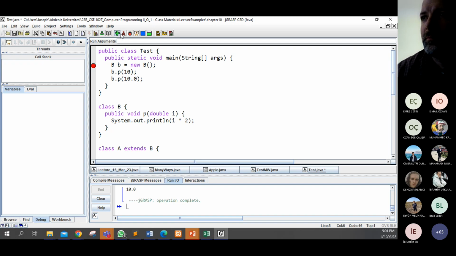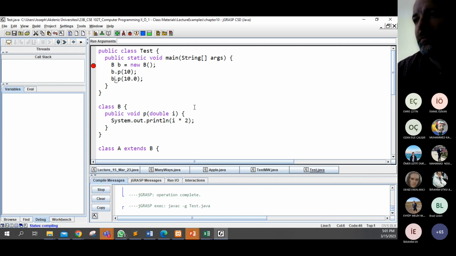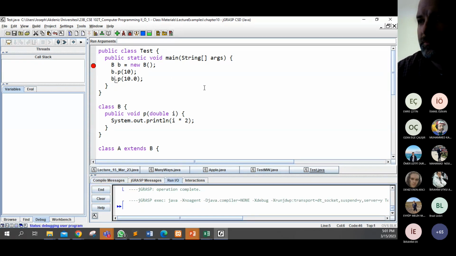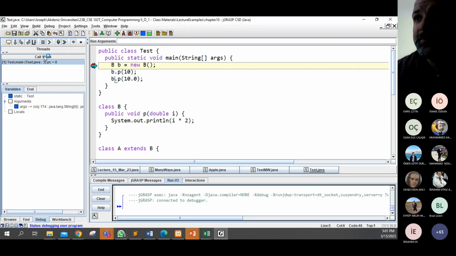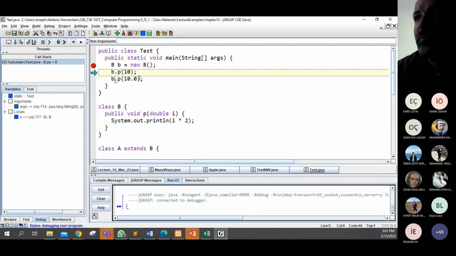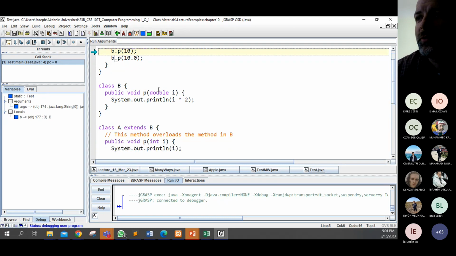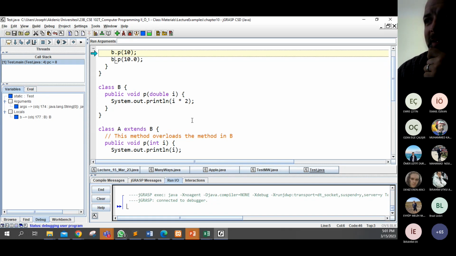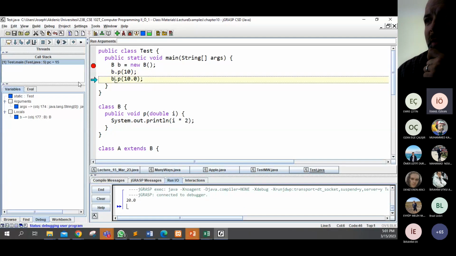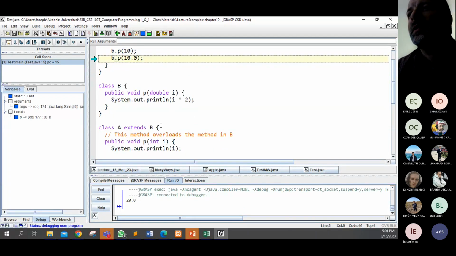Compiles? Yes. Let's walk through it. So I created my B. Now, which one gets created? Which one does it use? Double. Yeah, it has to use the double here because B doesn't know anything about A. B is the parent. B doesn't extend from A. B doesn't get anything from A.